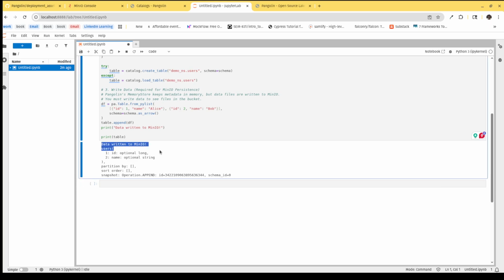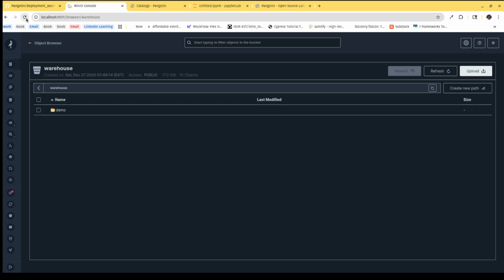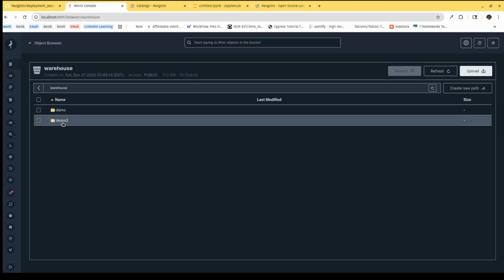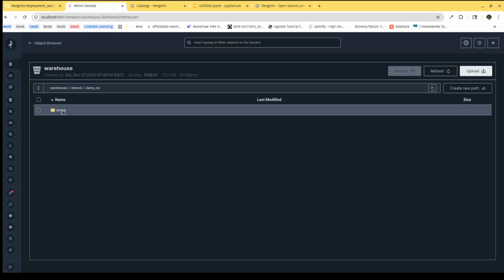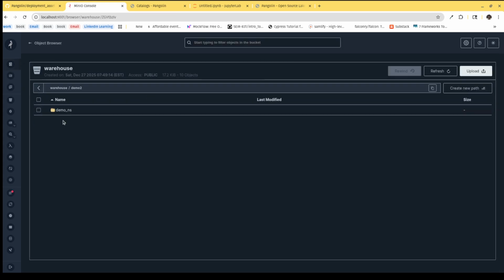So you see here, the data was written to MinIO. We can see the details of the table there. Perfect. You see the most recent snapshot for that table was an append, which is the append we did right over here. Now I should be able to go to MinIO, and if I go over to the warehouse bucket where everything is being stored and refresh this, there you see the demo2 catalog, the demo namespace, and there's a users table that we just wrote, and all the metadata, and the data, the Parquet file with the data in it. So it works. We can track Iceberg tables.